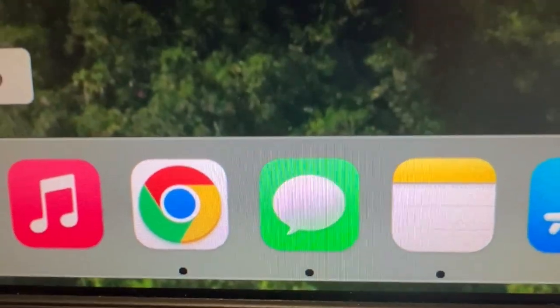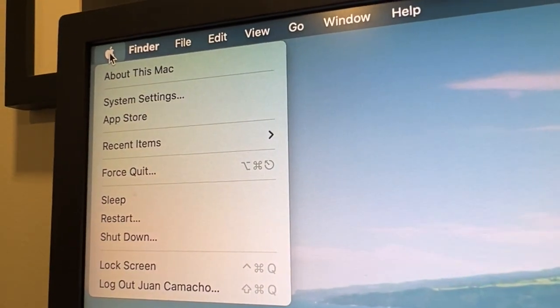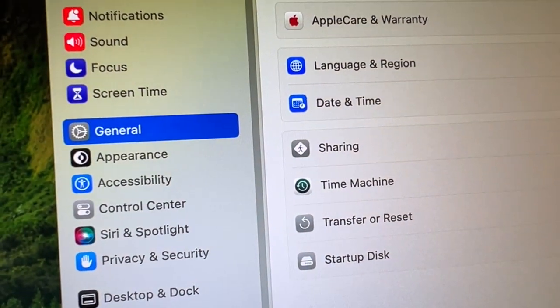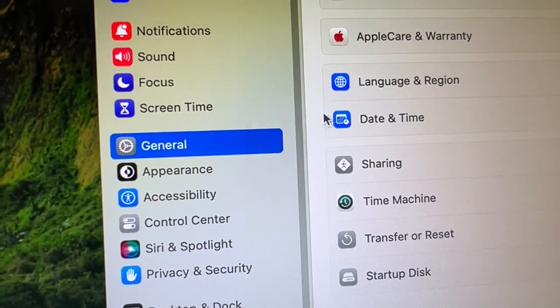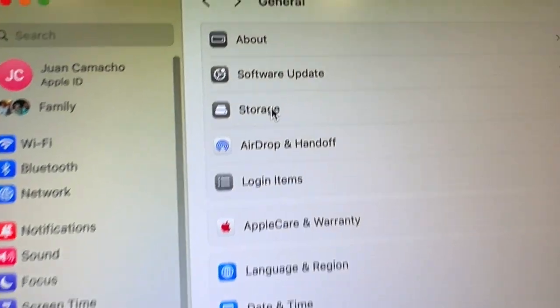So first thing that you're going to want to do is go up to the top left corner to where that Apple icon is. Click on that. Then click on System Settings. Then it'll come over here to General. Click on that. Then you're going to want to click on Storage.